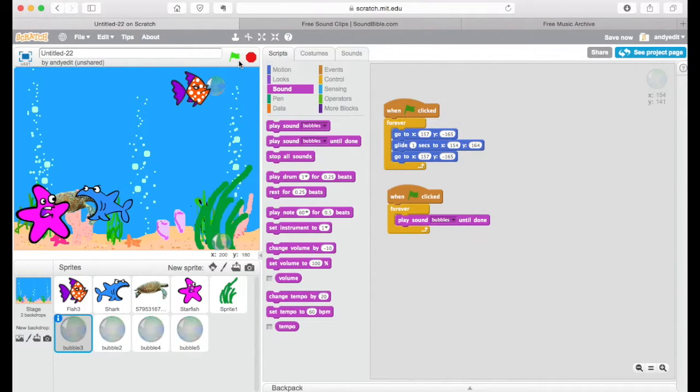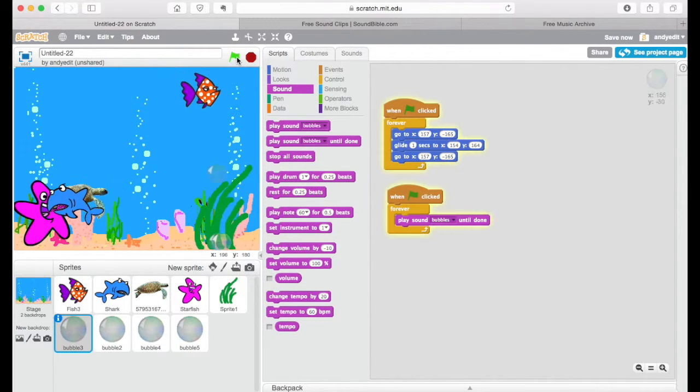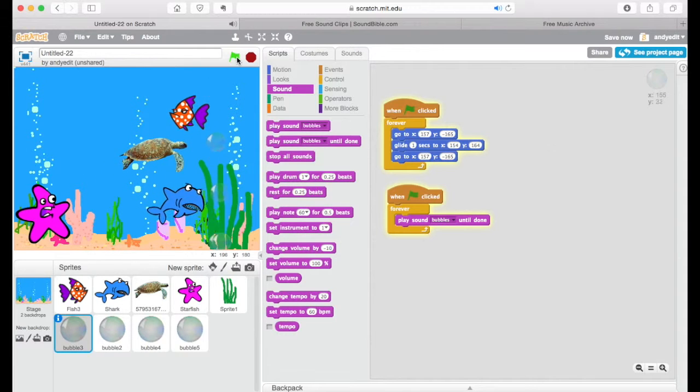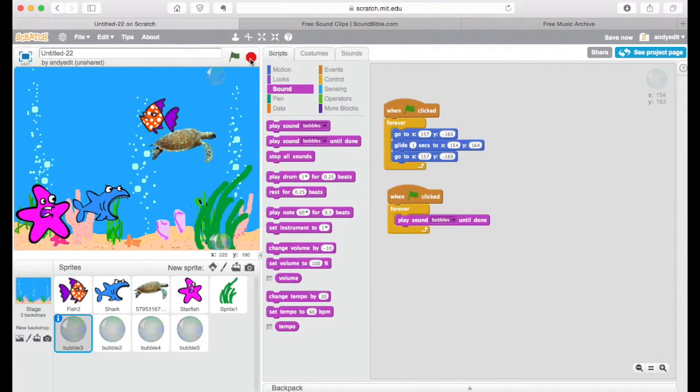So now, if I play it, you should hear the sound of the bubbles playing in the background. Let's play the whole thing. There you go. So I've added the sound of bubbles. Okay, I'm going to stop that. I'm going to show you there's ways you can get other sounds in as well. You can get sound effects in or actual music files.